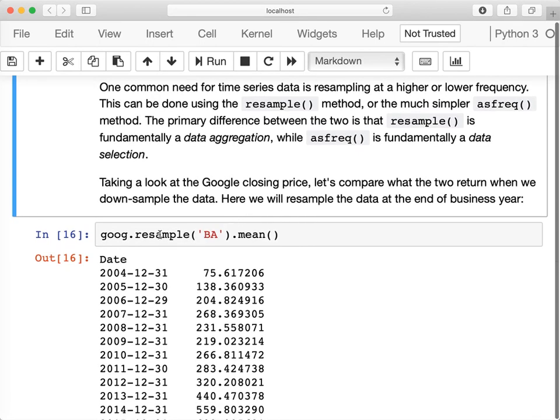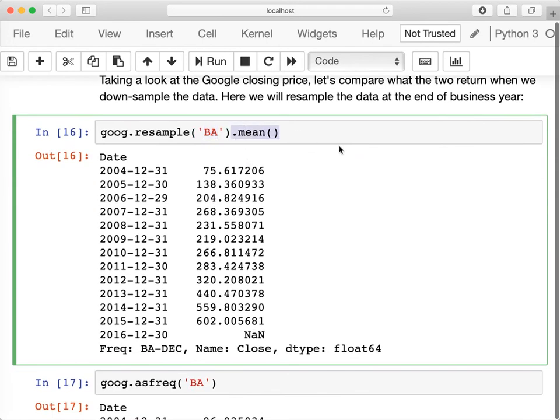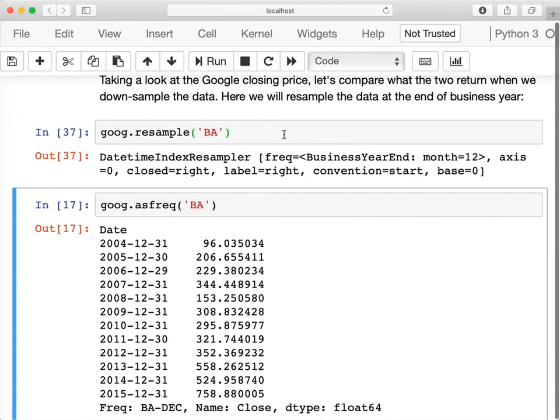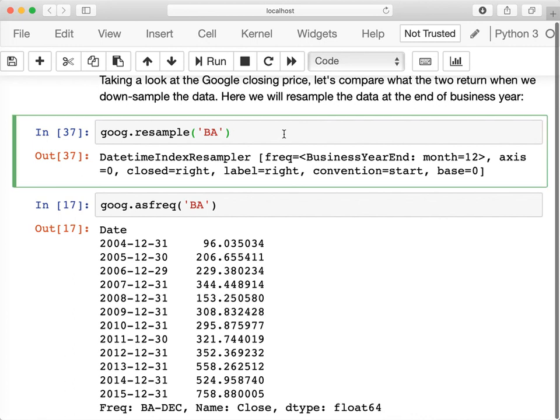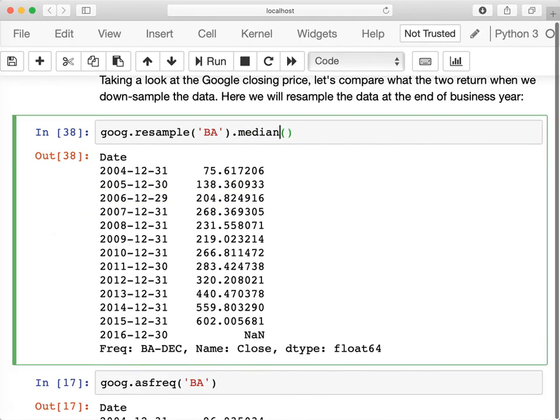So let's take a look at resampling. I'm resampling at a business year here, BA, and I'm going to do the average. Notice that if we don't do the average, we just get a resampler, kind of like a group by object that we have seen. We have to apply an aggregation function to get to the mean, to get to the median. It's up to us, right? We need to specify how we're aggregating it. So this is kind of like group by, but group by what? Group by the values in each year, and more specifically in each business year.